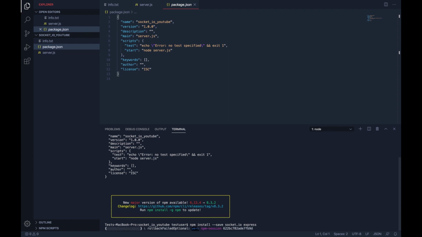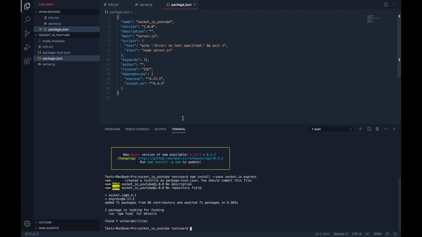Then press the enter button. It's going to go ahead and install these packages. In a couple of minutes it should be done, or seconds, like 5 seconds. So now I've installed the packages here, Express and socket.io. Cool. So we're one step closer.